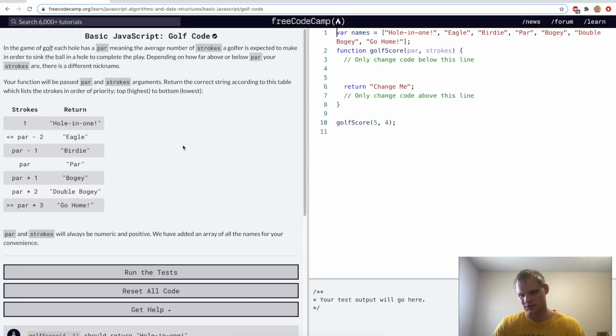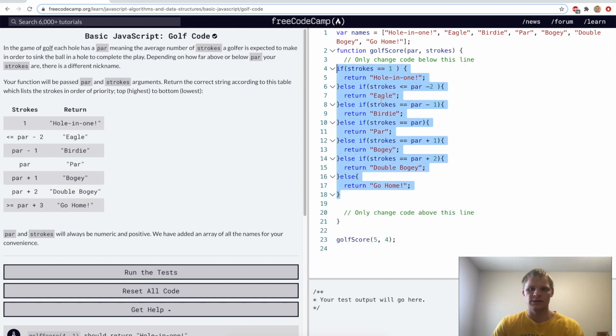Golf code. So here they just want us to make code that tells the score of a golf game using if-else statements. I'll do that quick here. All right, here I got it done.